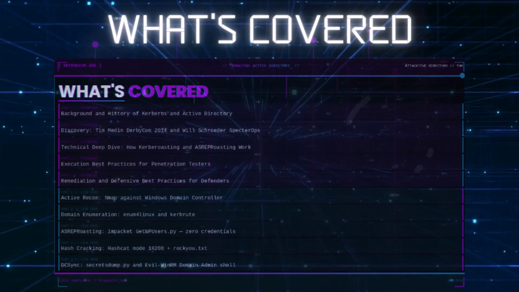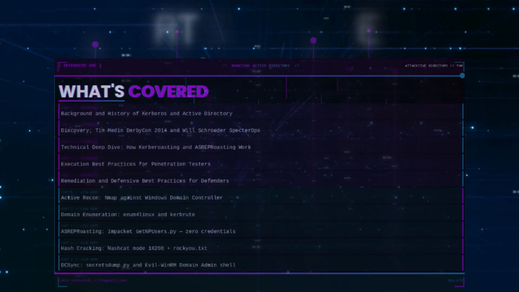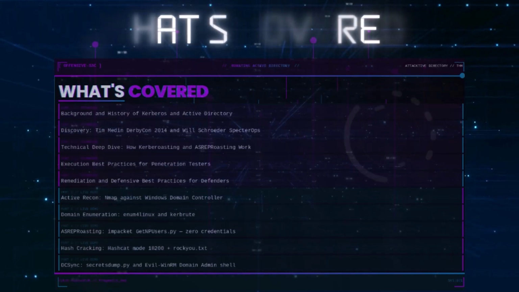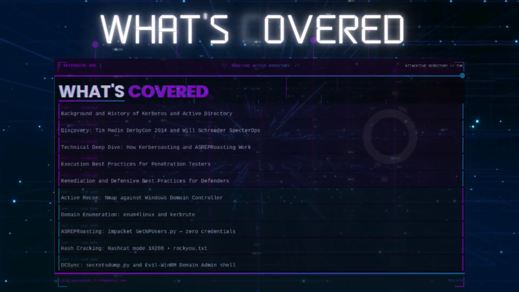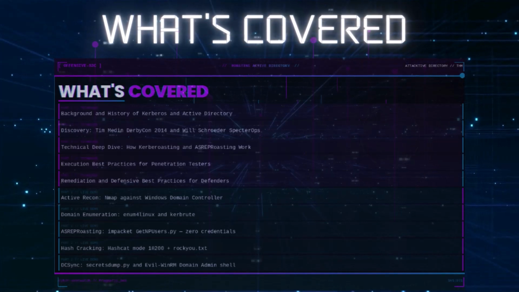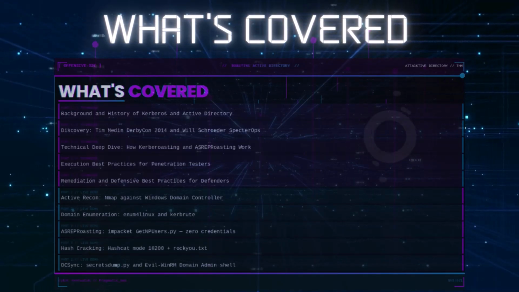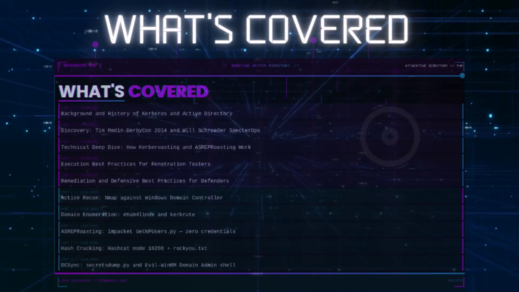I'll perform a demonstration on the following: host enumeration on a Windows domain controller using Nmap, domain enumeration with enum4linux and Kerberos, ASREPRoasting with Impacket's GetNPUsers Python script, offline hash cracking with hashcat, SMB enumeration and credential reuse, DCSync with secretsdump, and shell access with Evil-WinRM.